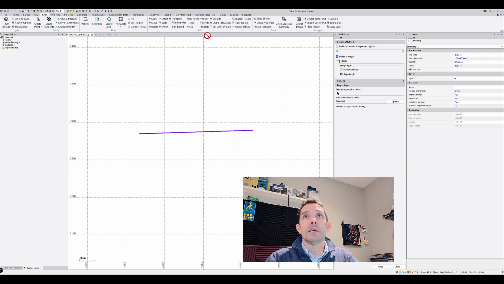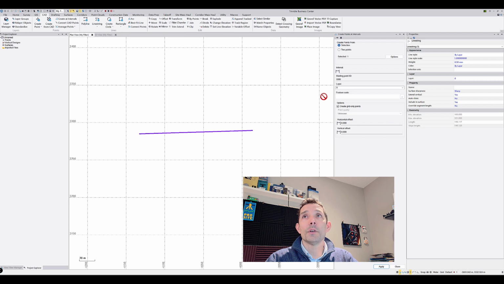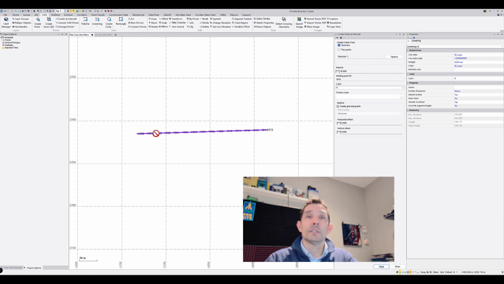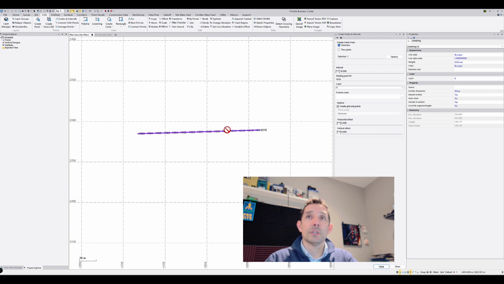The second way is divide line, and well, actually I'm not sure if it's a divide line, but you can create points at intervals. So if I hit interval 10, feature code point, horizontal offset, and selection, we have selected one, so I hit OK.